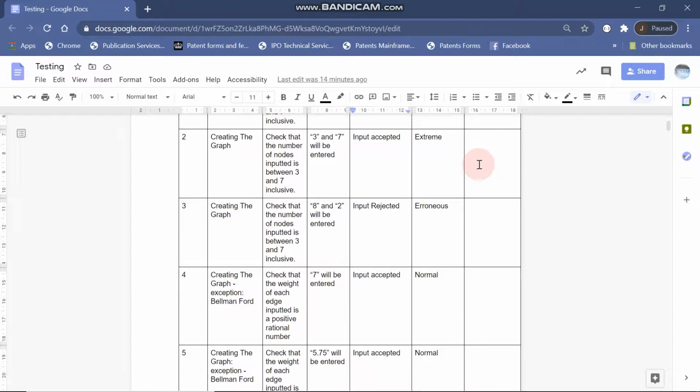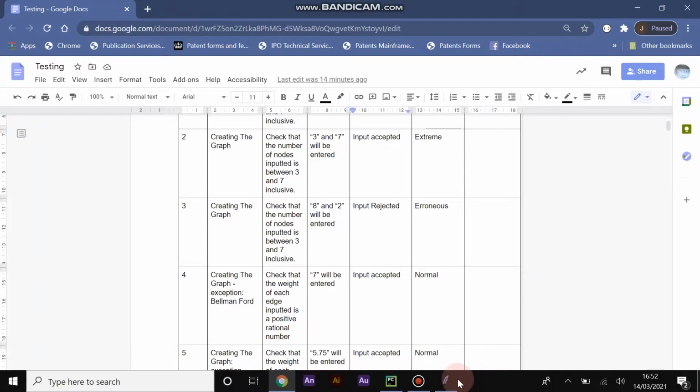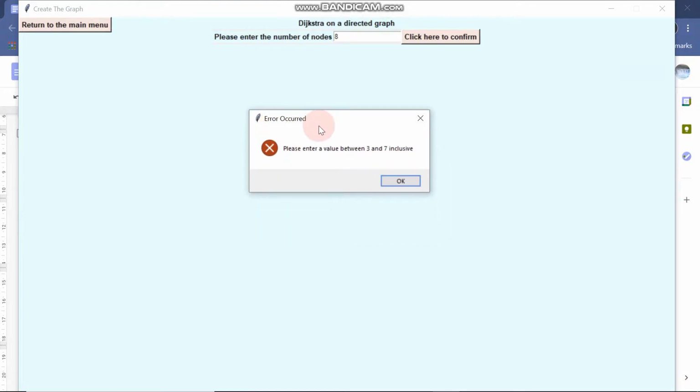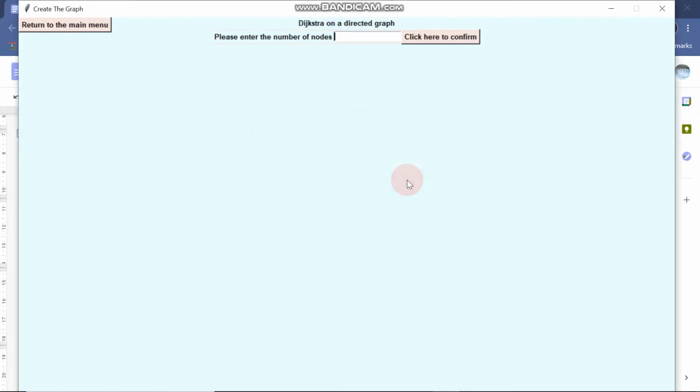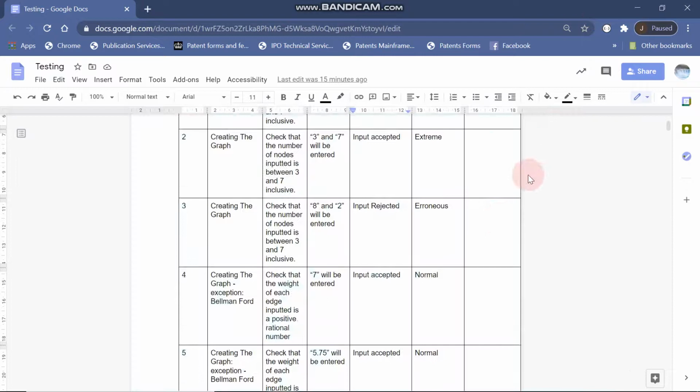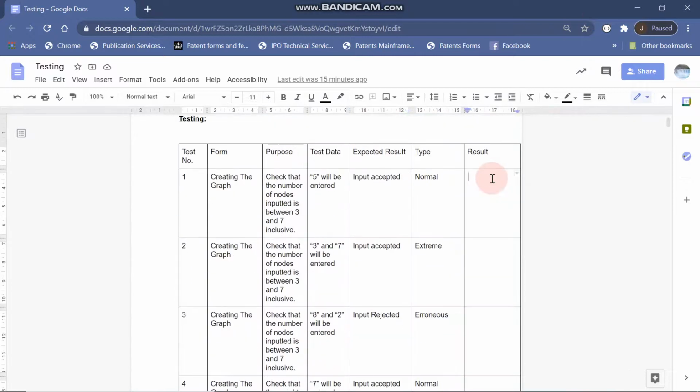Now, test number 3 involves entering 8 and 2, and we should expect our input to be rejected. These are invalid entries. So let's try that. So if I enter an 8, we can see that an error box pops up saying an error has occurred, and it also tells us the issue. So it says please enter a value between 3 and 7 inclusive. If I enter 2, the same error box occurs, so that works, and we can pass these first 3 tests, which is wonderful. So the number of nodes works.